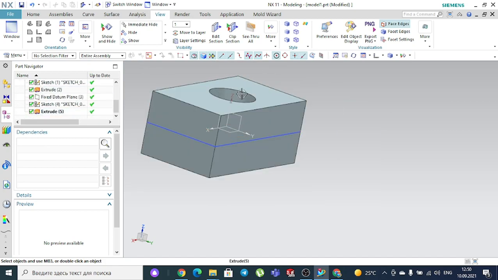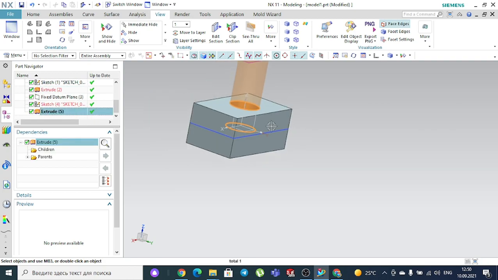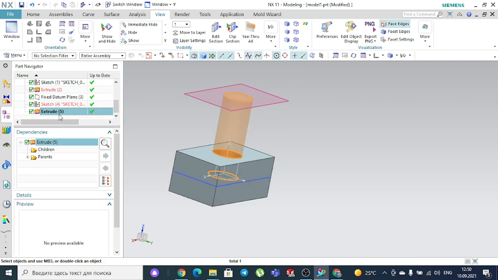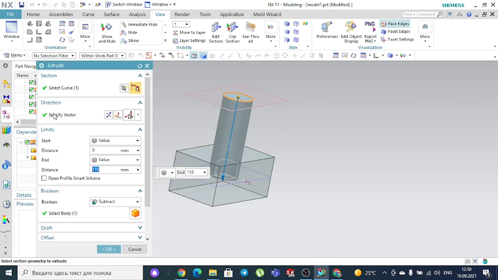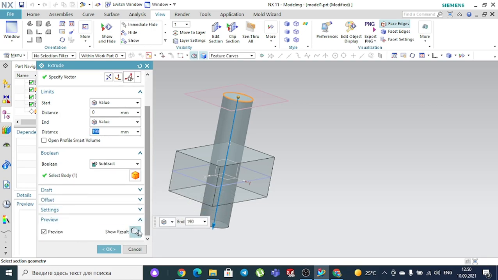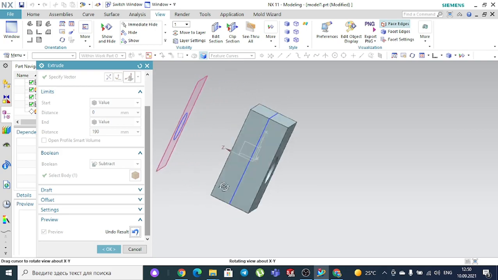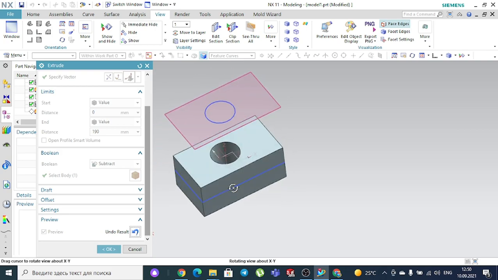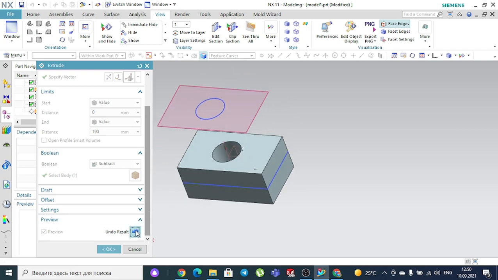If you want, for example, to change the value of this feature, here you see in the part navigator, this feature is demonstrated. You can double click here and you see the values created, and we can change the value, for example, making this through all, and the preview. You see it is demonstrated.